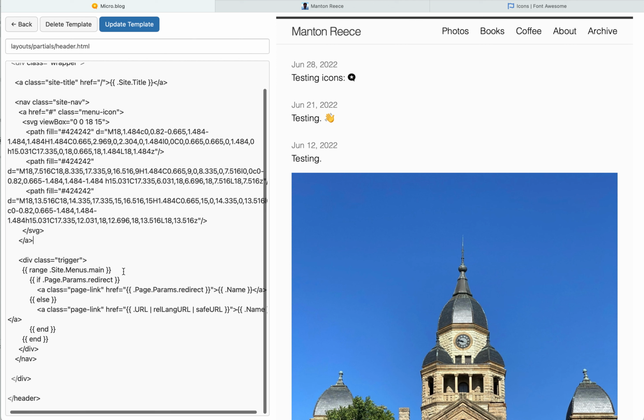This theme, and pretty much all Micro.blog themes, have some little section of code that essentially loops through the menu. And these are the pages in Micro.blog, the standalone pages that you can create and manage. I have a few on my test blog: photos, books, coffee, about and archive are standard. Photos is also pretty standard on many blogs, but these could be anything, right? You can have a bunch of these or just a couple. So it loops through these with this range. And then there is a special kind of page that's a redirect somewhere else. So it says, if this is a redirect, do this, otherwise do this.